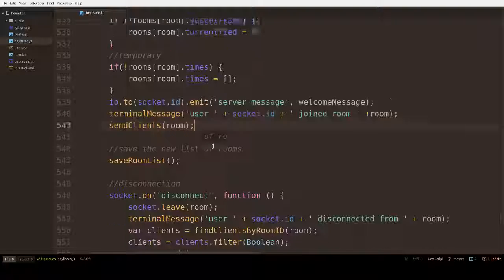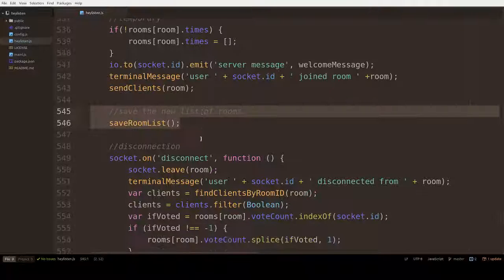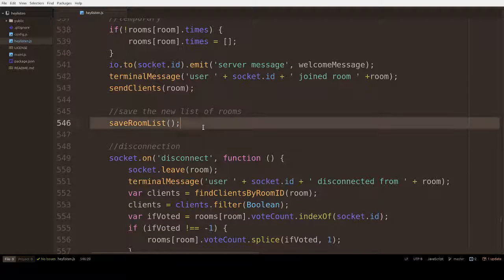This is just some logging stuff. And then once you joined, it updates the list of rooms, and that's so the front page can display how many people are in those rooms.